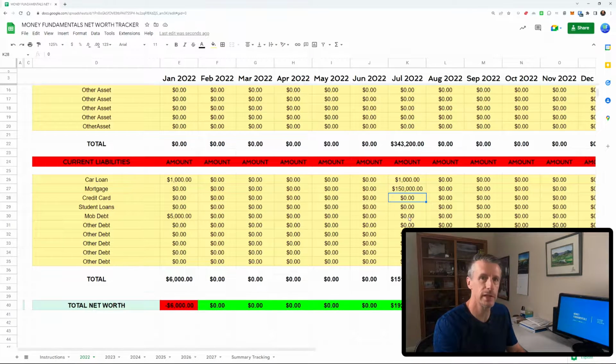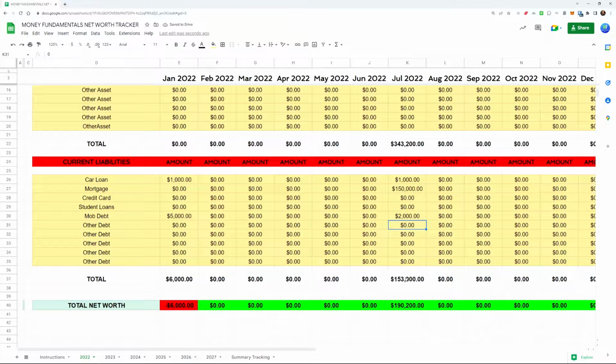You can change the name, obviously. Hopefully you don't have any mob debt, but Bob does. So he had to go to the mob for $2,000 to get his expensive show dog. So there you go. So you've got total liabilities of $153,000, and that gives a net worth positive of $190,200 there at the bottom.